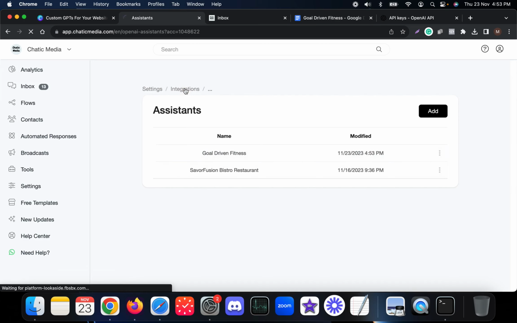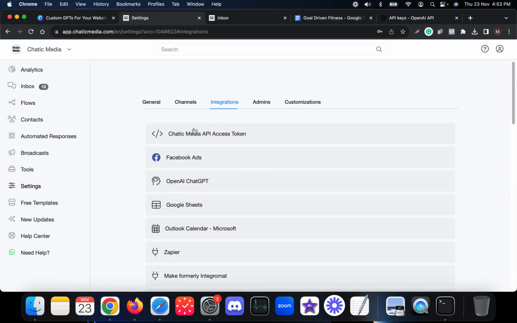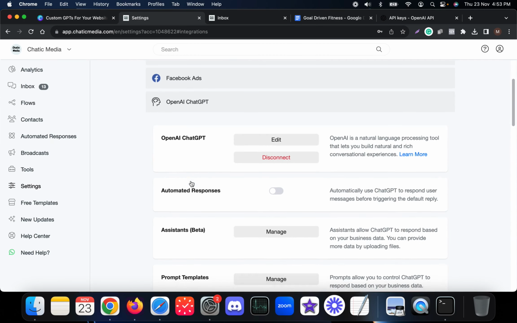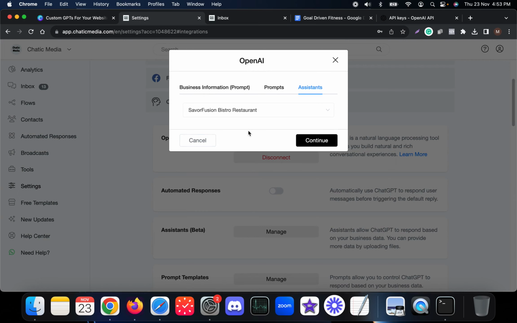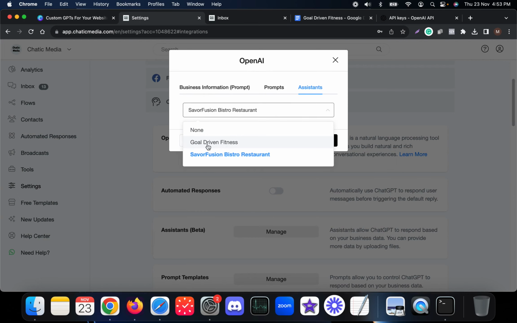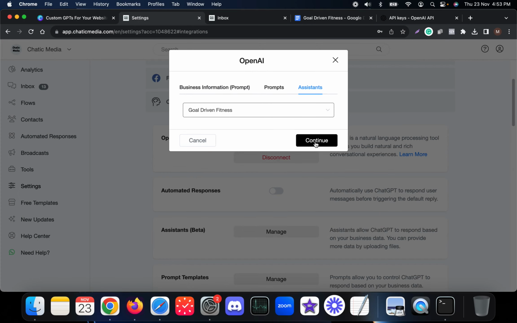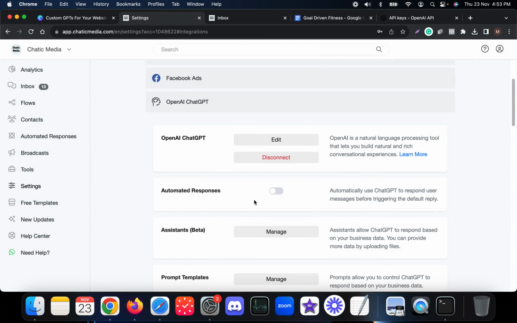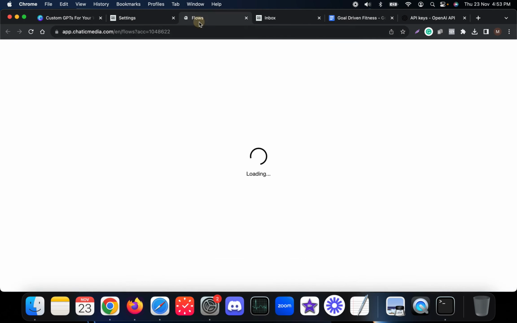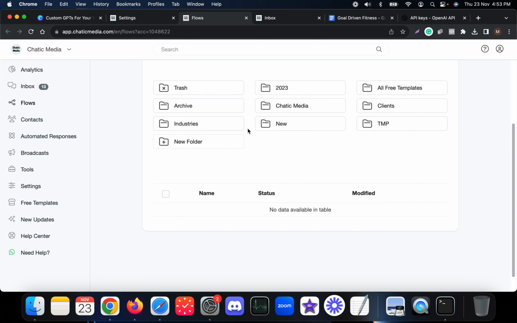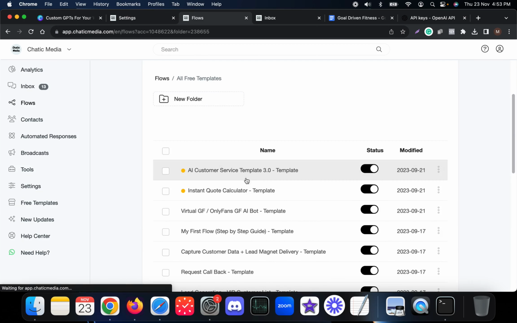Let me go back over here to the integrations. We want to activate the assistant we just created. For that you have to choose this OpenAI ChatGPT over here. And in the assistant tab, just choose Goal Driven Fitness and click continue. If you want the assistant to respond to the customers, you can even build customized chatbot flows over here as well. So let me choose one of the free template flows.